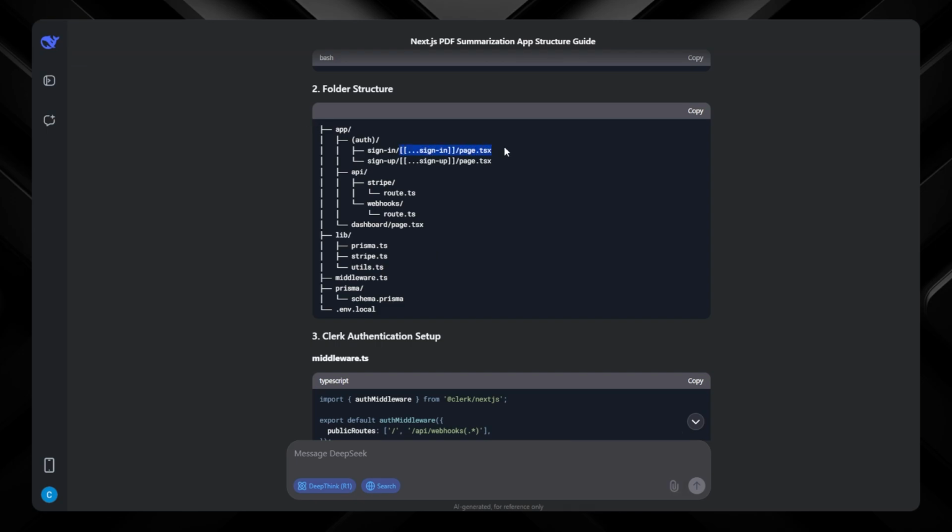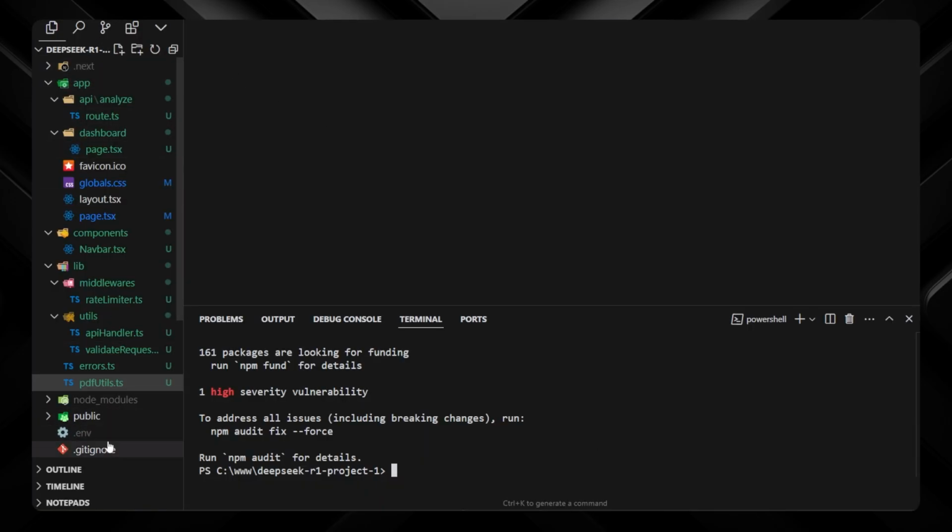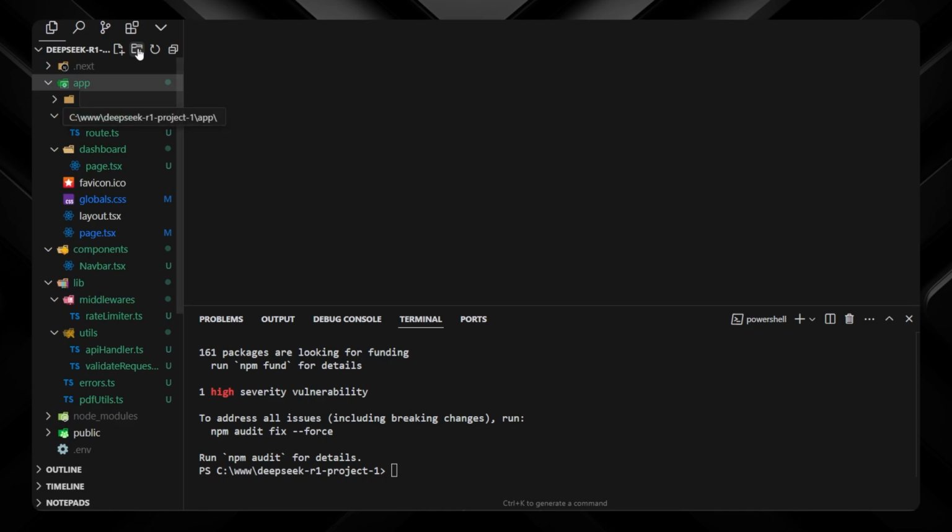I will also copy this and I will go there. In root folder or in app folder, I will create auth in parentheses. This means that if you will want to get to sign in or sign up page, you don't need to do /auth/sign-in. When it's in parentheses, it's ignored. So it will be just /sign-in.